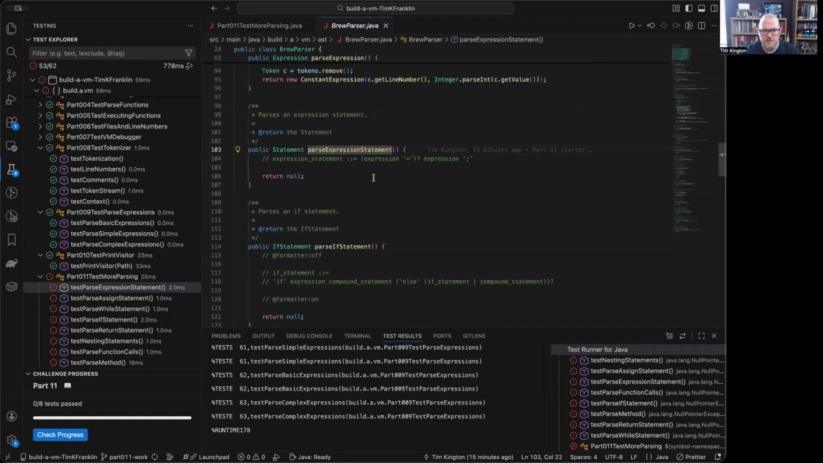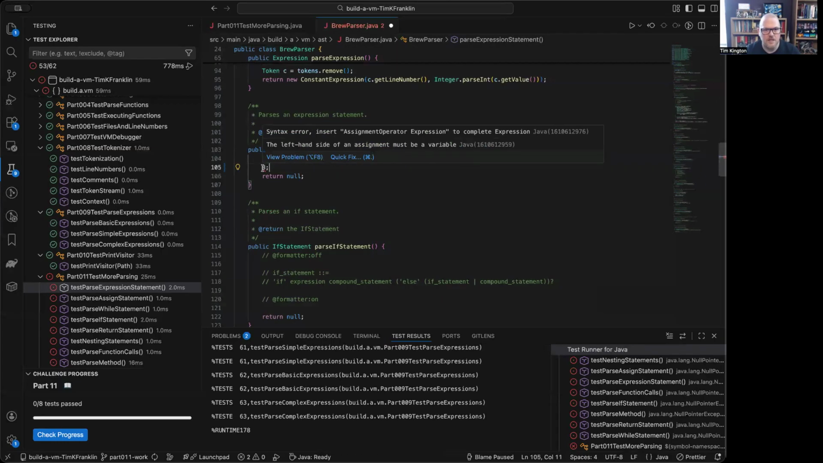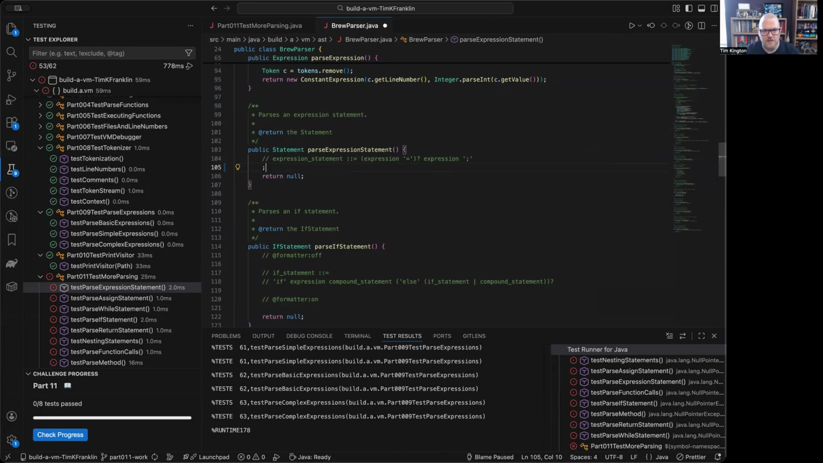And it turns out an expression statement can be an assigned statement, or it can be just an expression followed by a semicolon. So a statement like this is legal in Java. Well, maybe it's not. Hmm. I thought that was legal. Anyway, we can have an expression.